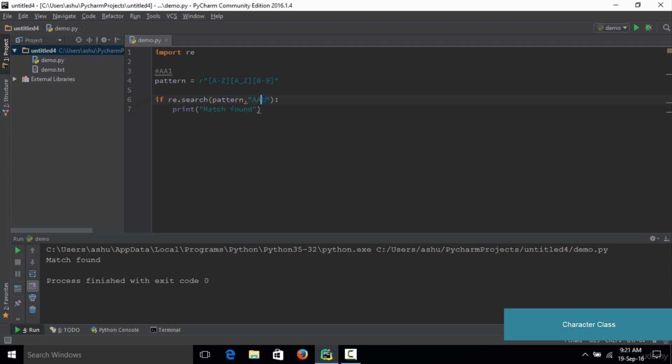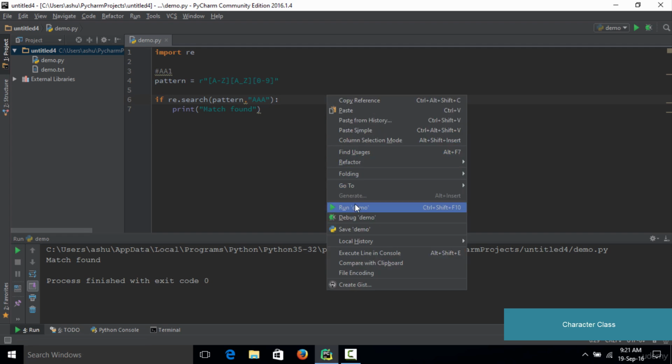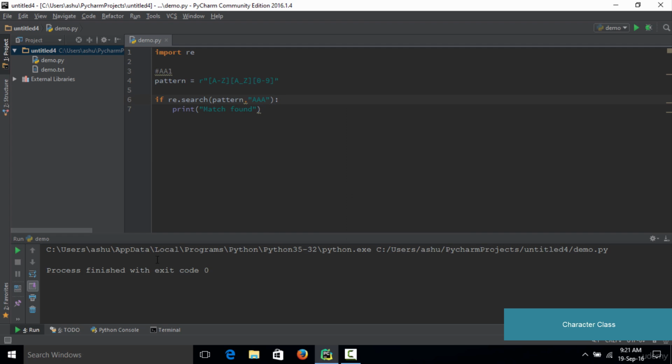Now what if we make some changes, and instead of a numeric value, we specify an alphabetical value over here. If we save and run the code this time, we don't get any match, because the pattern of this string is different: the last thing is not a numeric value but an alphabetical value. Now what if we have a number here, but instead of AA, we have some other characters like AH6.